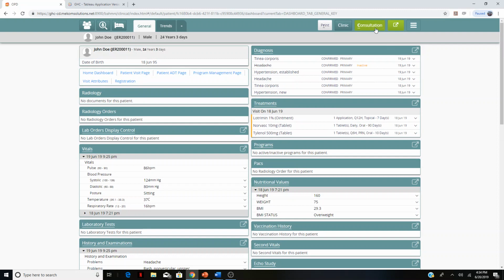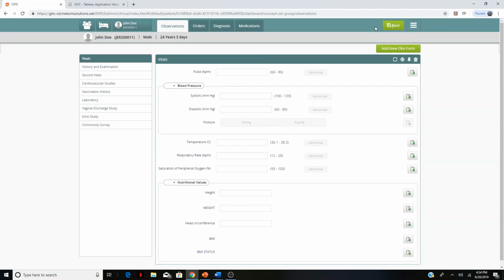We'll start by opening a visit for this patient. When a patient is first seen in intake, their vital signs are taken. I'll start by adding some vital signs in.